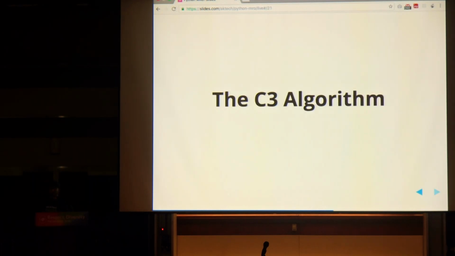So now it's come the turn of the C3 algorithm. Since it's consistent, good things don't come free. So it's a bit difficult to understand, because it has not much to do with Python, it has more to do with maths. So there's an algorithm for this, and I'll explain that algorithm, how it works.